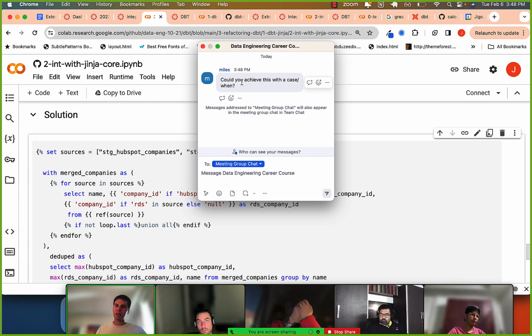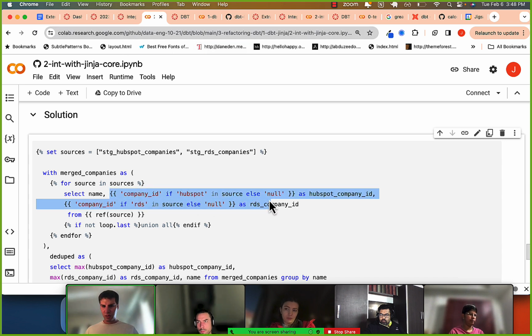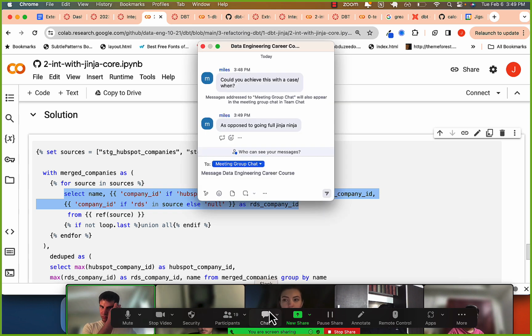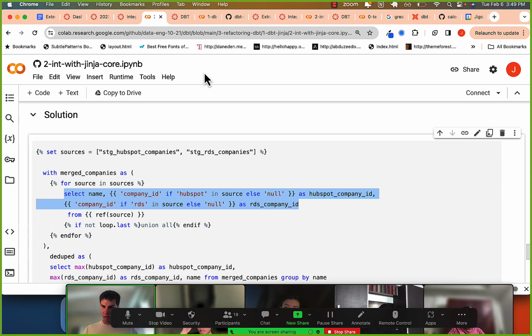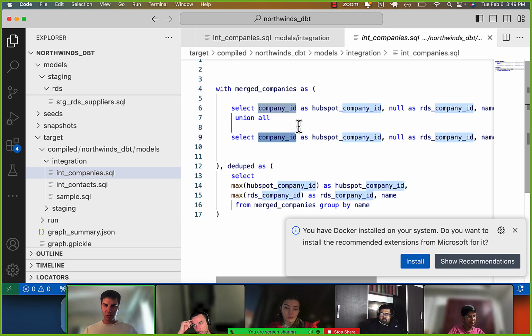Can you achieve this with a case when? Maybe, but with case when, you typically only use that when you have more than two branches. Here, this is fine. I would just use an if else. So let me show you what this would look like. We can just copy this. Yeah, I think this is okay. So I'll put this here.